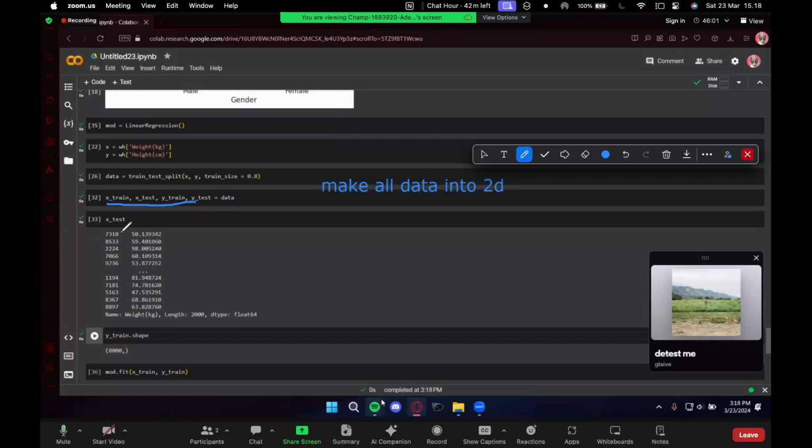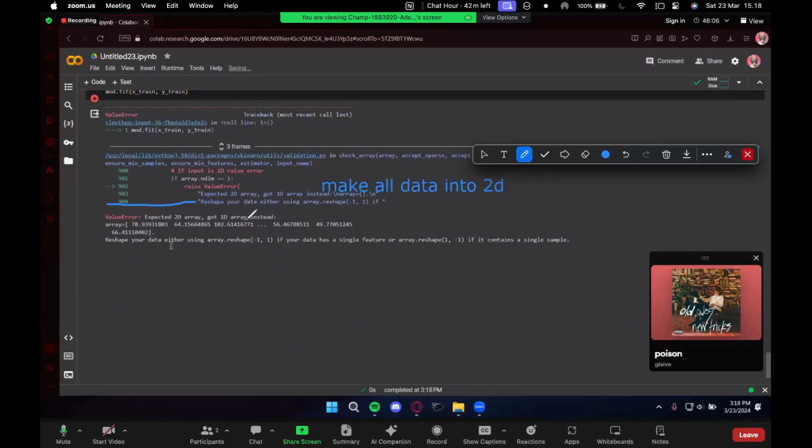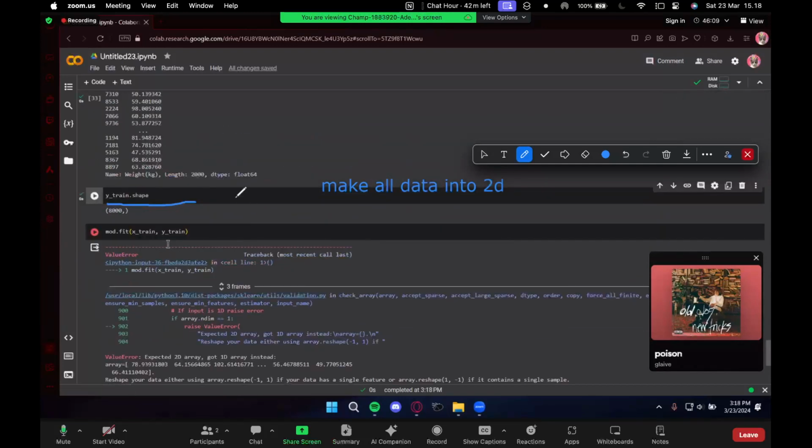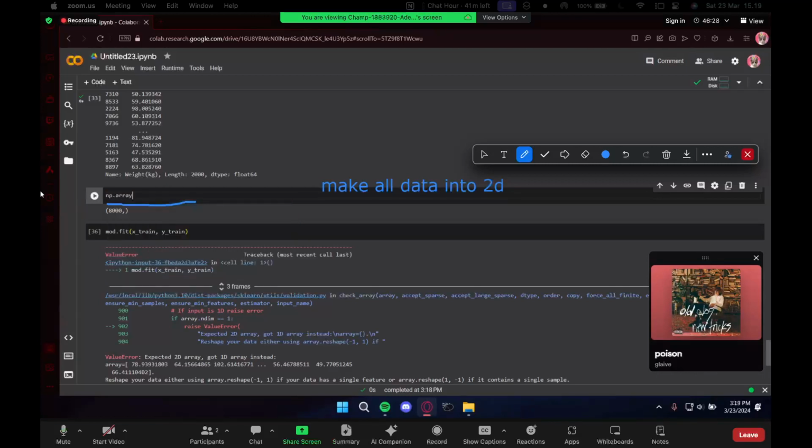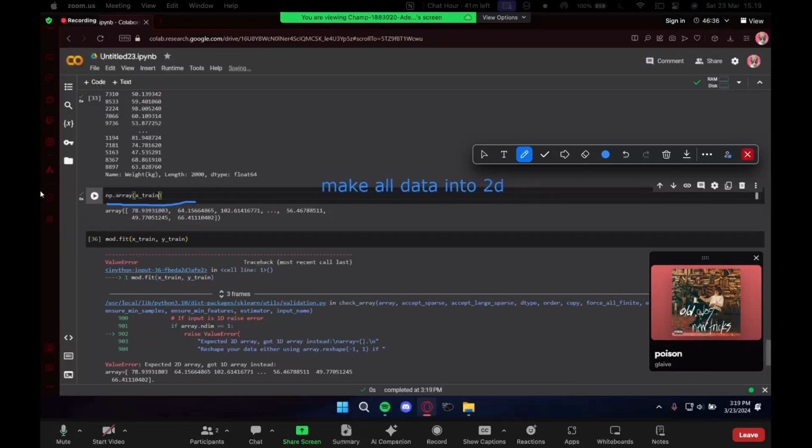Okay. So because the data now is part of a data frame column, right? So we have to turn it into an array first. So I think you know how to do that. Yeah, np.array, that's right. You can try that. np.array, open bracket, and x train. Okay, after we turned it into an array, now we can reshape.